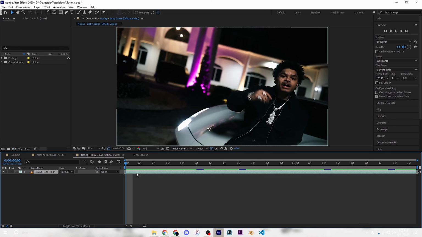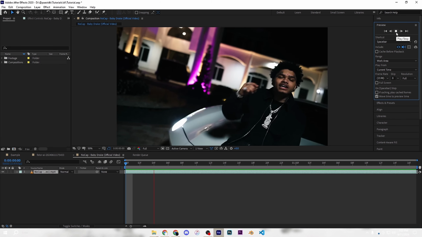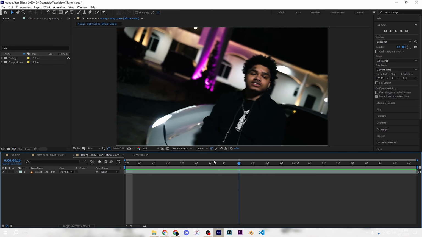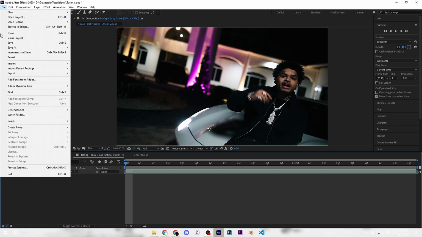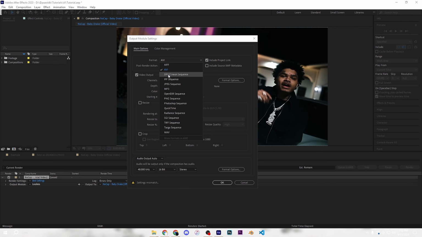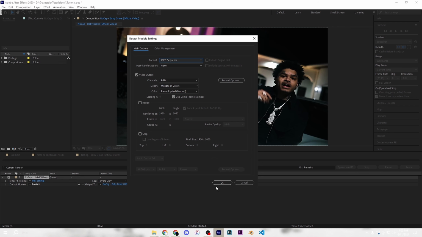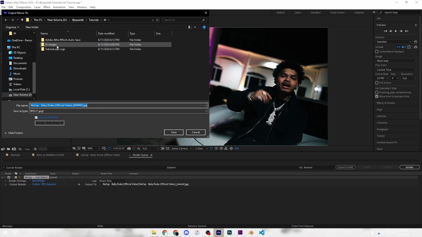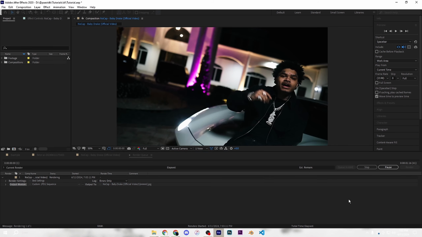So first off, when you have your desired clip, the first thing you want to do is put it in a composition by itself and render out this clip, right? When you render it out, you want to press lossless right here and press JPEG sequence. You're gonna press OK. After that, go to the desired folder. Mine's right here, the video folder. Click right here, delete all that, then press save, and then press render.